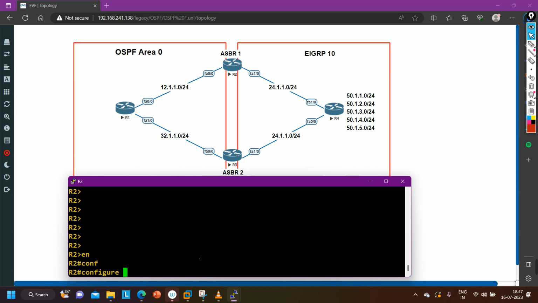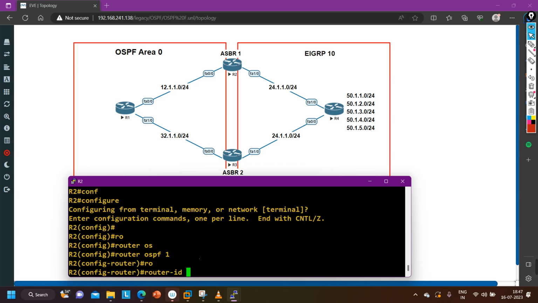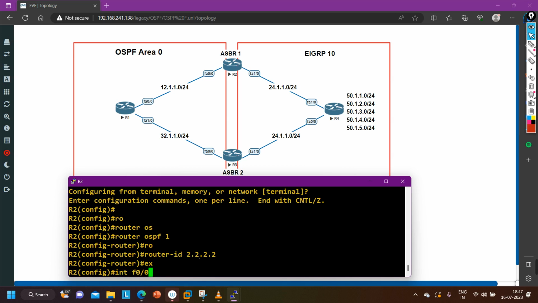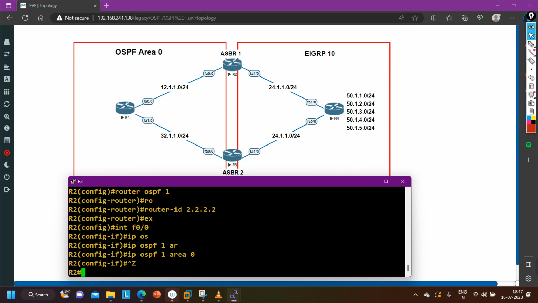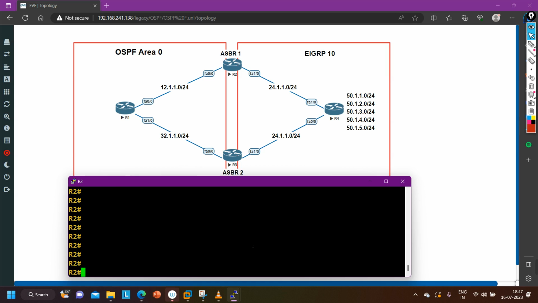Enable config t, router ospf process 1, and router ID is 2.2.2.2. Exit, interface F0/0, and this interface is in area 0. OSPF area 0. Done. I have enabled OSPF on router number 2 also. Soon neighborship will come up between router 1 and router 2.